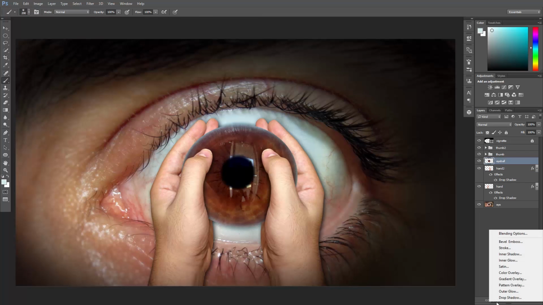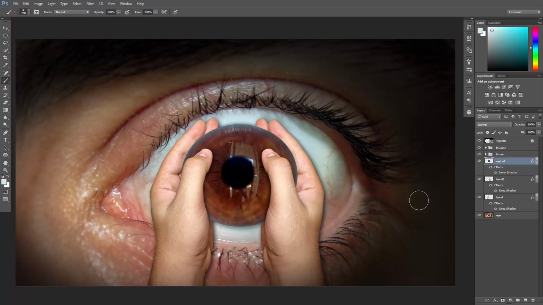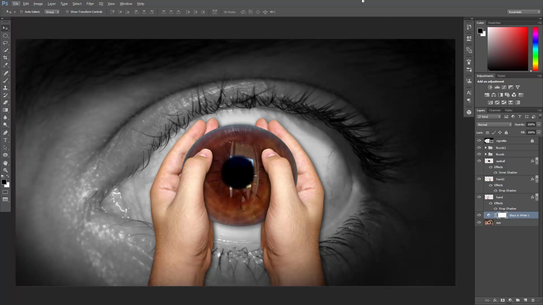Select it, add the layer style and select Inner Shadow. I'll use these settings here and hit OK. That looks good. Finally, select the eye layer, click here to add an adjustment layer and select black and white. Voila! That will definitely catch people's eyes.